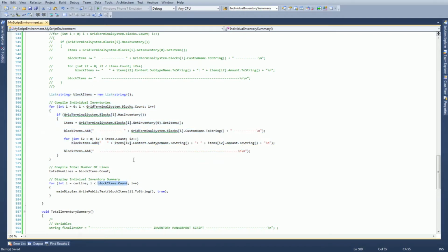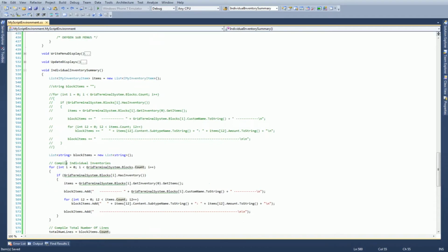One other thing we could do is total number lines. Actually, I don't know if that's necessary. That might be a redundancy. What we should, if total number lines is equal here.